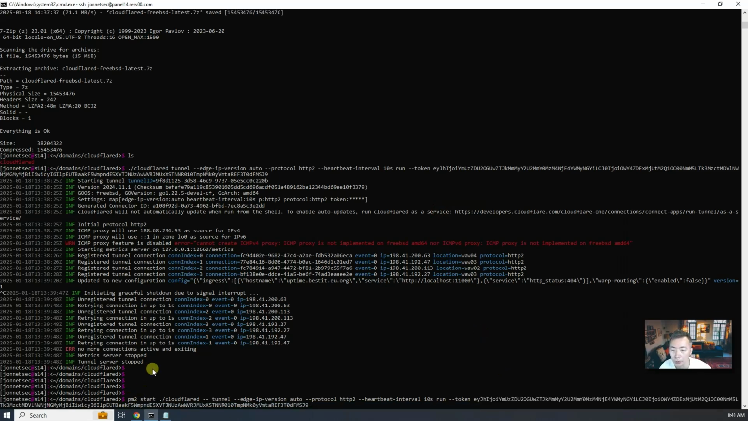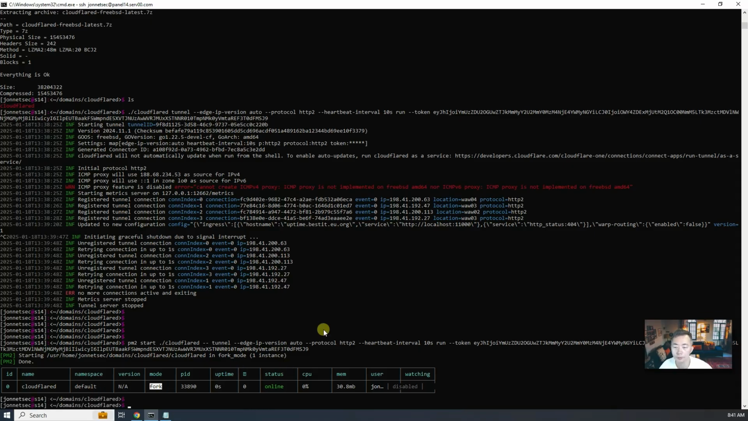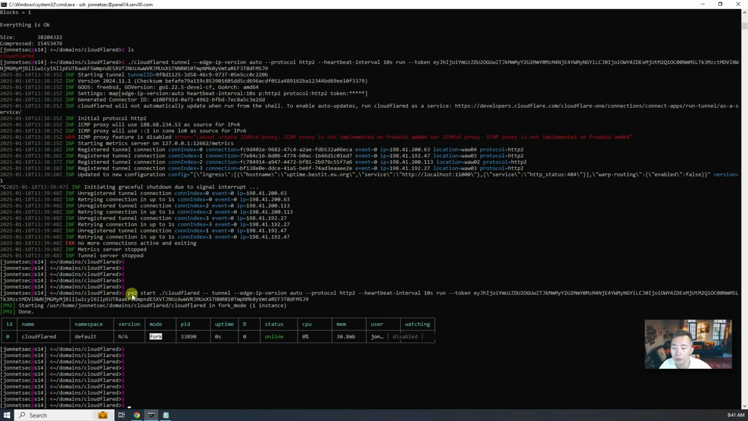So the whole command is a little bit different from here, as you can see. There's a dash dash after the Cloudflared. So it's not exactly saying if you want to just add PM2 start in front of this command, it won't work. So you have to add this as well. So PM2 start, okay. Now you can see PM2 is managing this application. So we can quit from our SSH session, but PM2 will still keep this Cloudflare process in the backend.